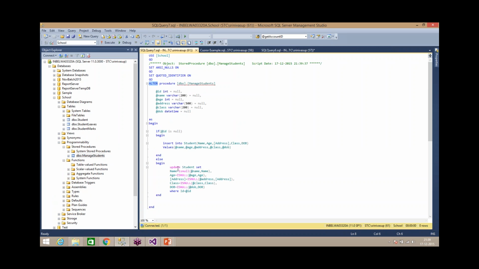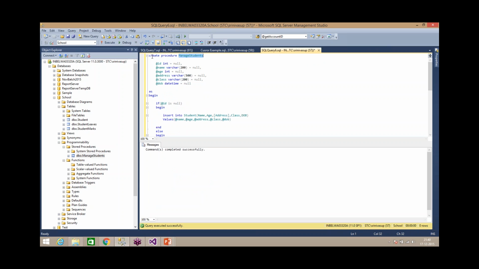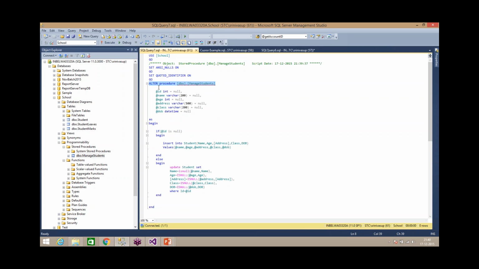Remaining, all you have to keep the same. Whatever modifications you want, if you want to add any more parameters, you can add them here, and if you want to remove some parameters, you can do whatever you want. But this statement is important. So one is create, one is alter.